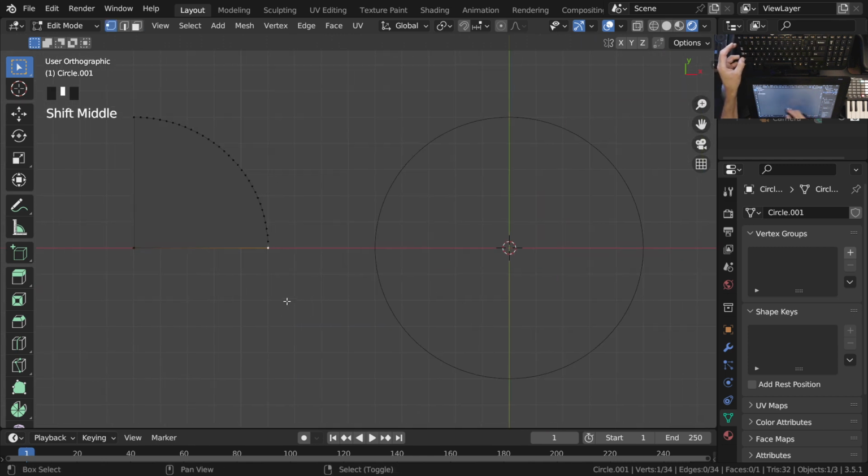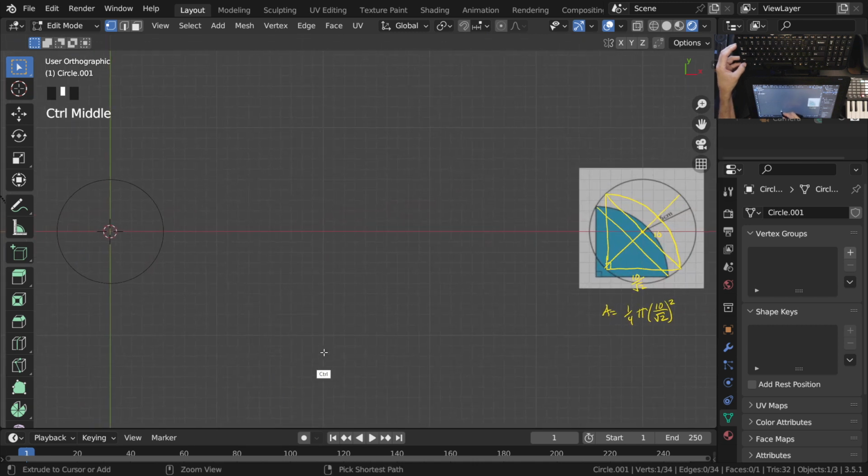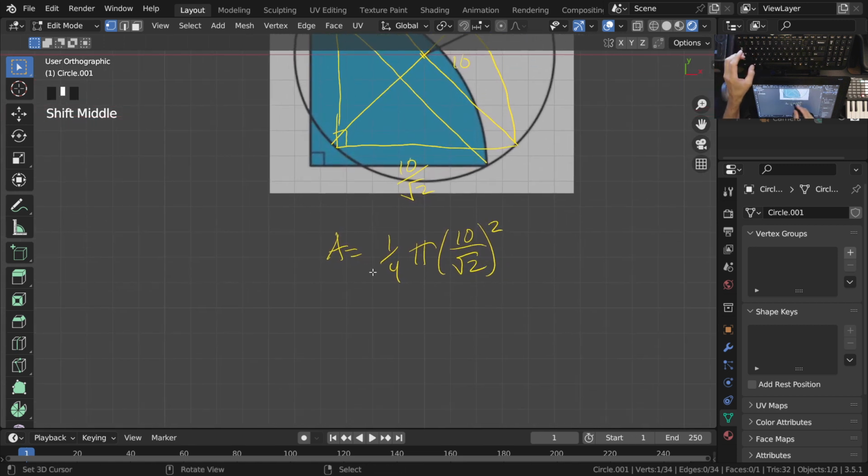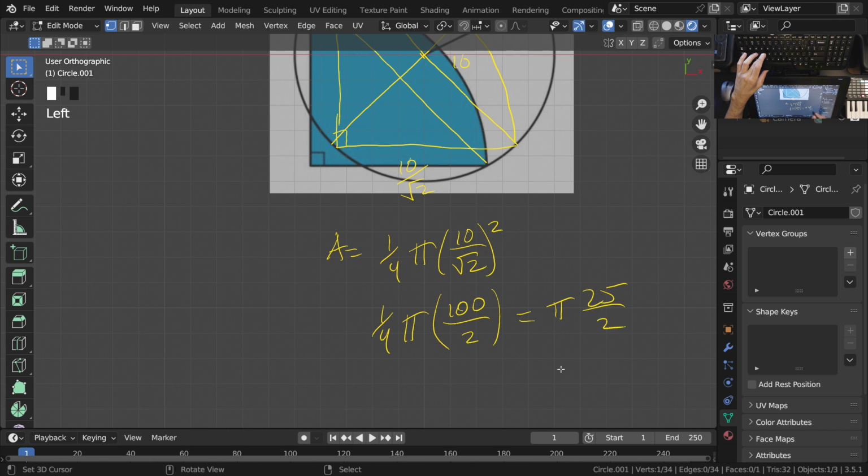If I take that one, so what I really want is to evaluate this expression over here. 1/4, and I have a calculator over here. I should already know this since I only did it a few days ago, on the weekend. But this is going to be 1/4 pi times 100 over 2, that's once you square it. So that's equal to pi 25 over 2.